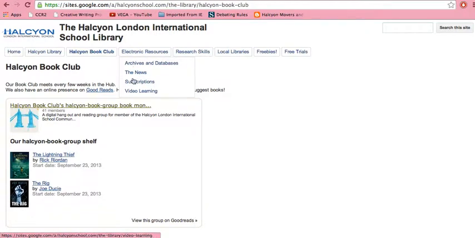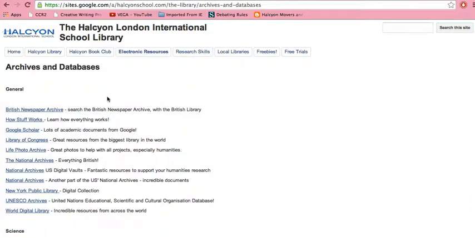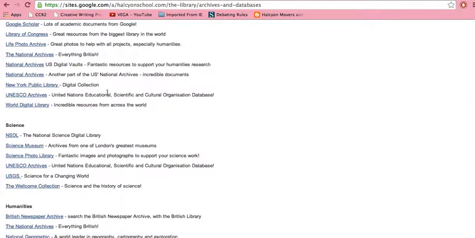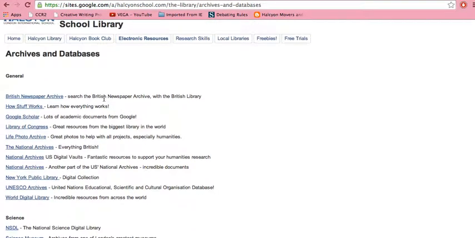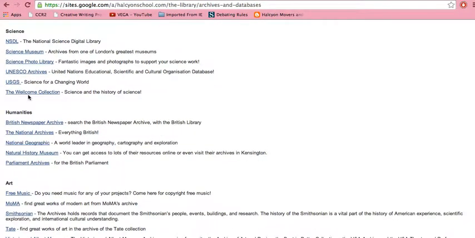Next thing is electronic resources, which is split up between archives and databases, the news, subscriptions, and video learning. So if we go to archives and databases, most of these, in fact, all of these are free. Fantastic resources that I use myself. So the National Archives, How Stuff Works is fantastic. It's a website, but they also do brilliant podcasts. And I put some for different subjects.